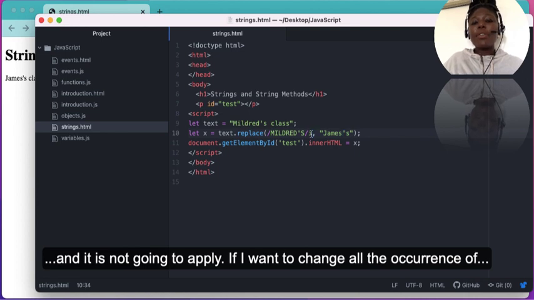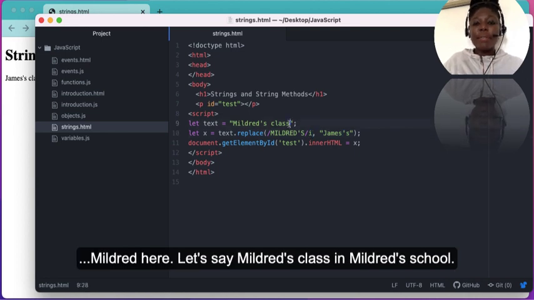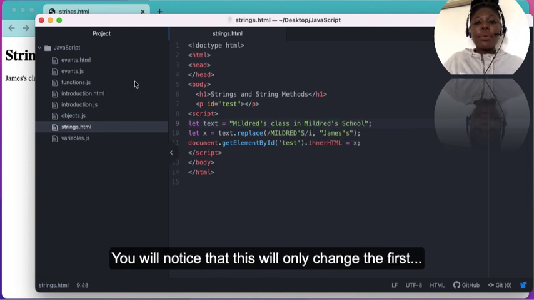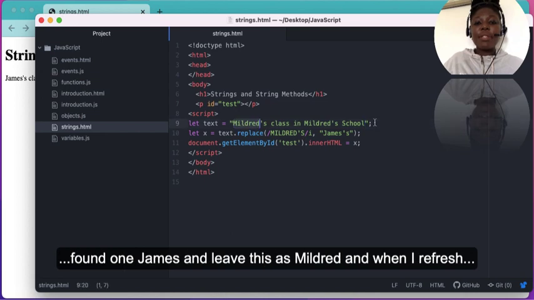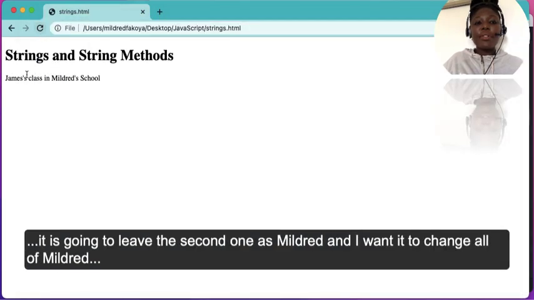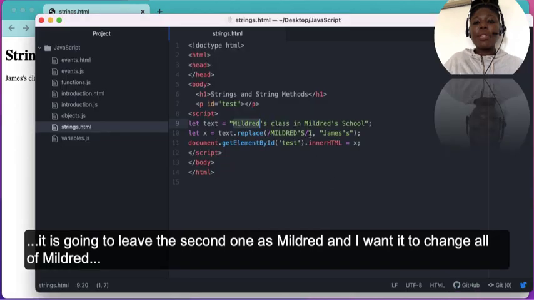If I want to change all the occurrences of Mildred here, let's say Mildred's class and Mildred's school, you will notice that this will only change the first found one to James and leave the second one at Mildred when I refresh. And I want it to change all of Mildred.